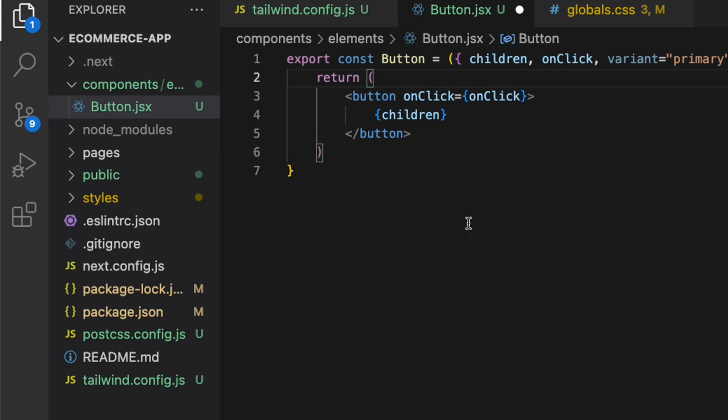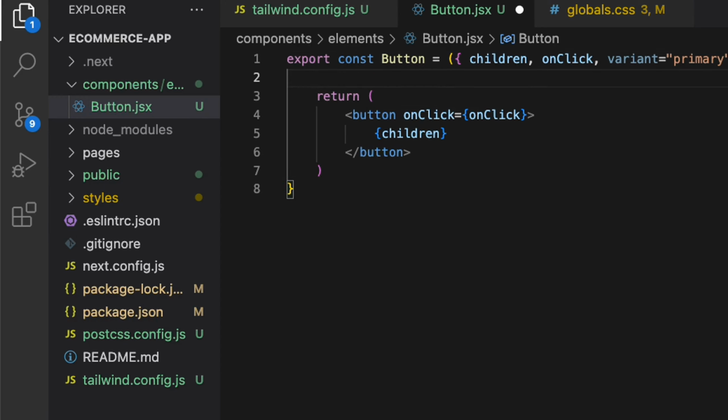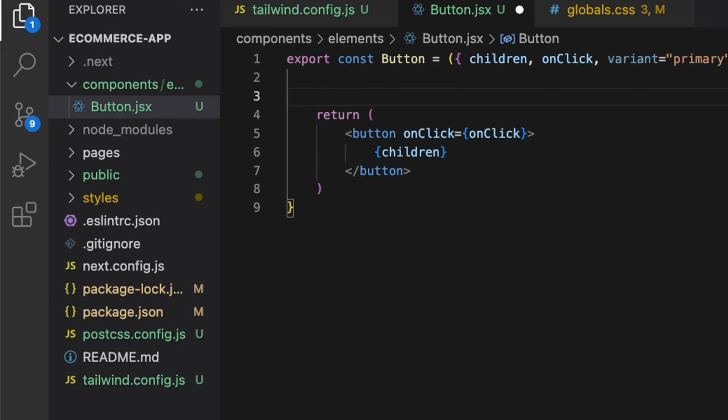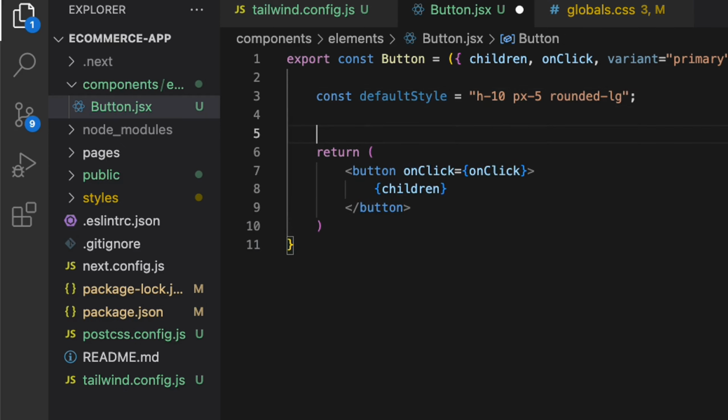Also for the styling, we're gonna have different styling based on what variants there are, but let's define the default one first. So constant default style. Let's have some height, padding, and also have it rounded.